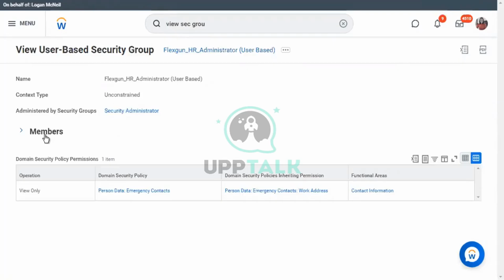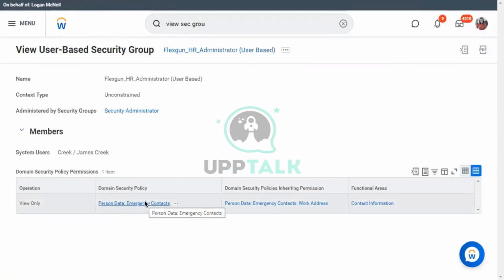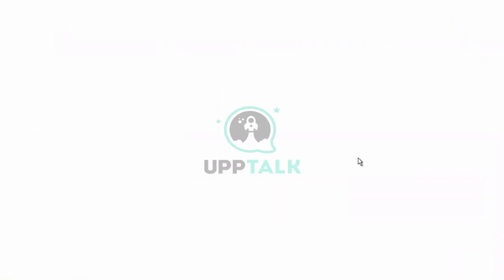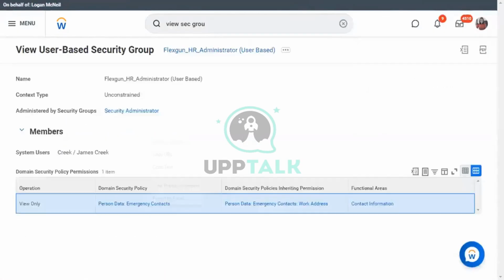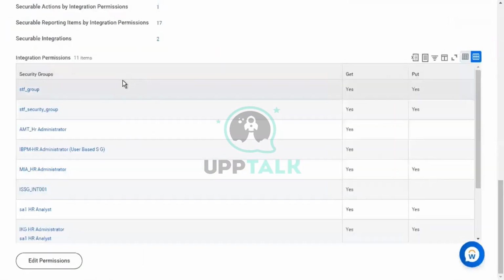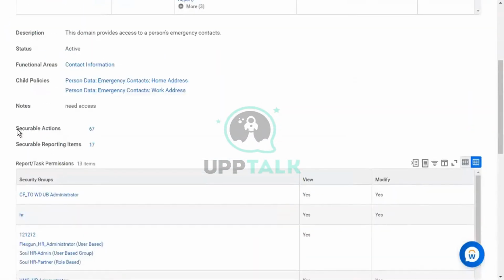Now that we have given James Creek access to this particular policy, they should be able to view all the information that comes in this policy. If I open up this policy, they should be able to view all the secureable actions and reporting items as well. Giving access to a domain means you're giving them access to everything that is listed here, which is the secureable actions and your secureable reporting items.